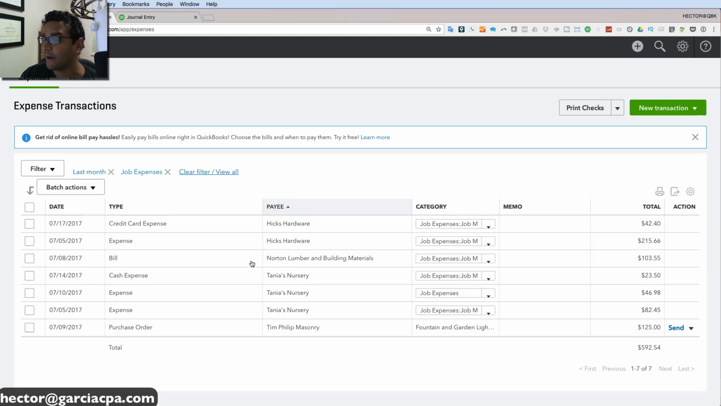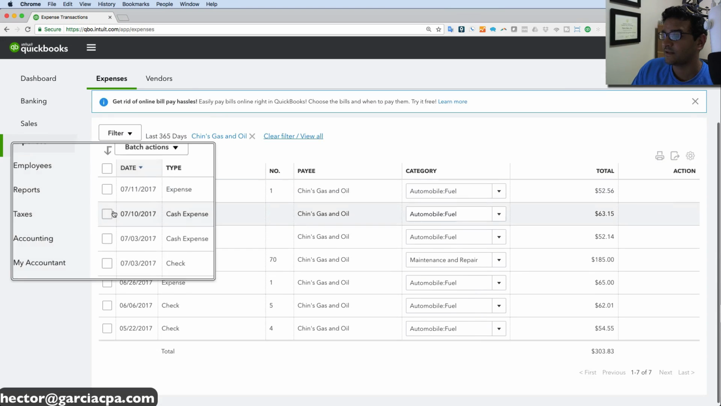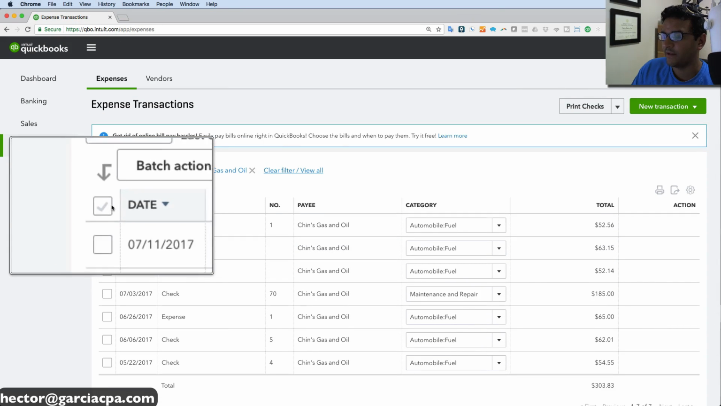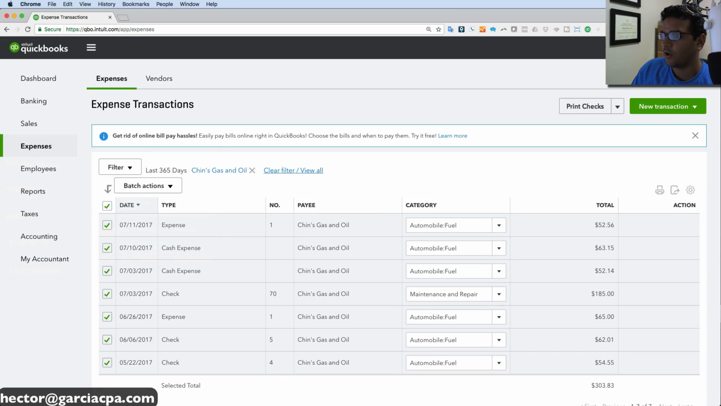And that's giving me absolutely all my job expenses for last month. So at this point, I can then choose and change my categories from here. And then it's just as simple as clicking on the select all button I mentioned earlier, that little checkbox up there. And I would select all the transactions.